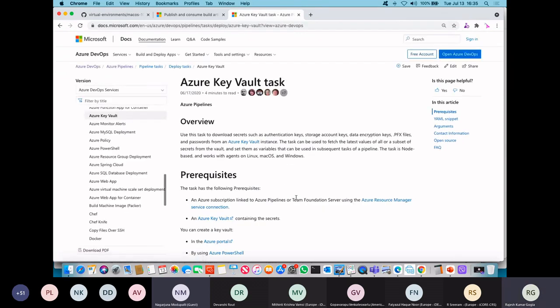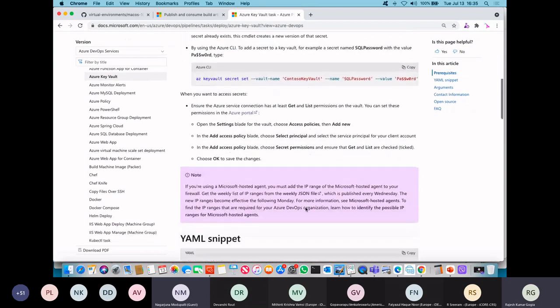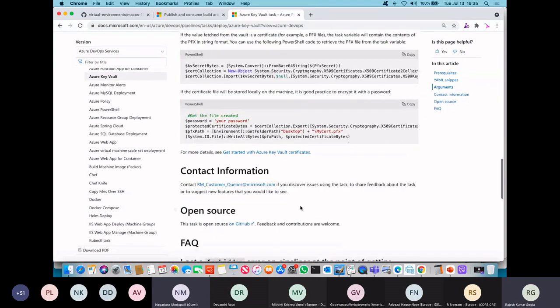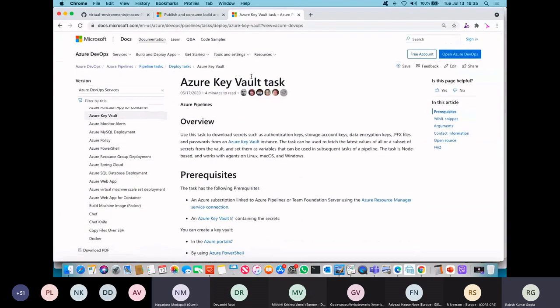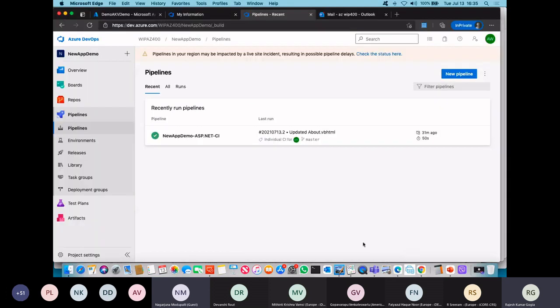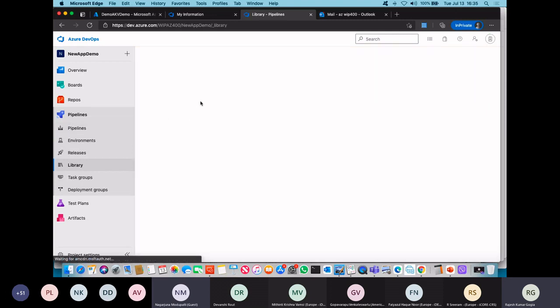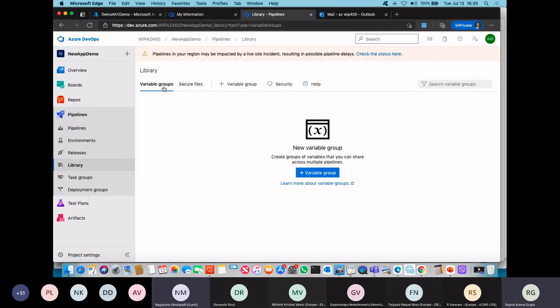So one possibility is that you can define it within your YAML or classic, the choice is yours, and fetch the details from the vault task. Or one of the other choices is that you can go to the library and from there you create the variable group. But remember one thing which I told you earlier, that you require a service connection. Until and unless you have a service connection, you can use it neither in a task nor in a variable group.